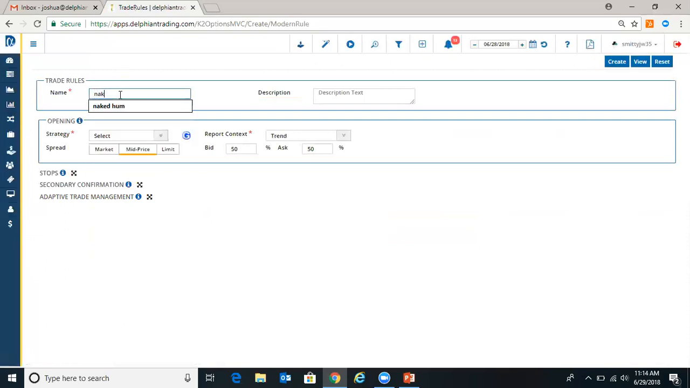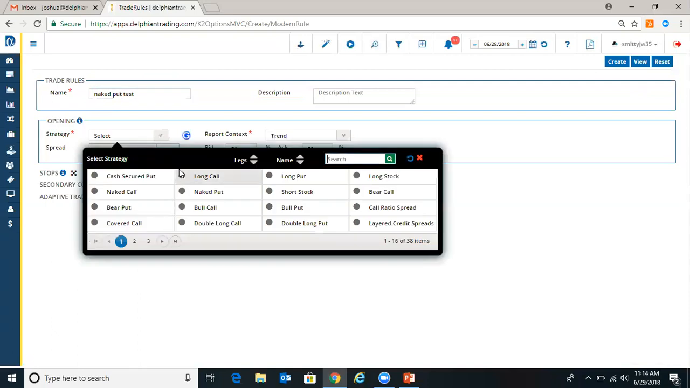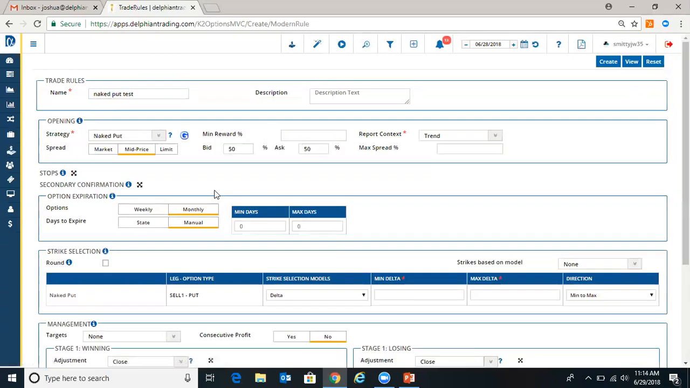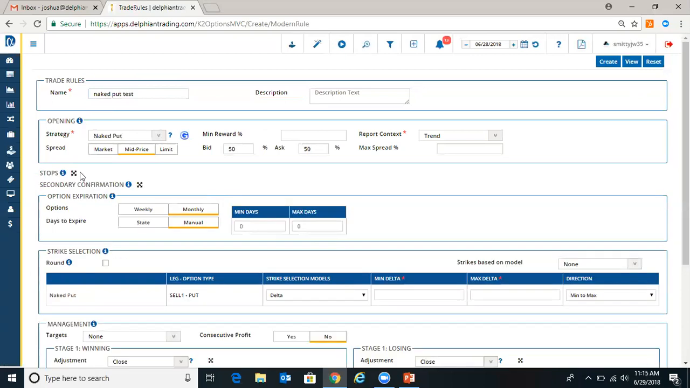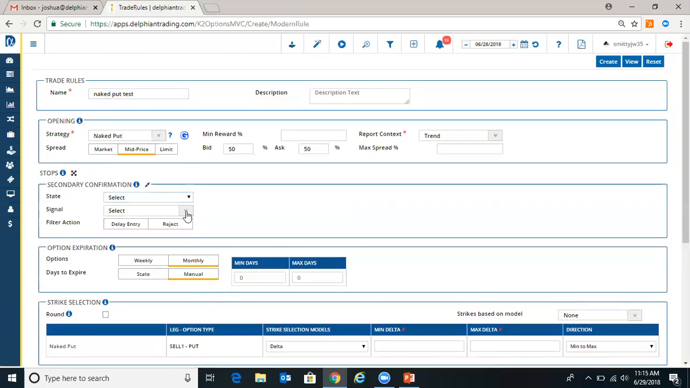So if we just call it, we'll do a naked put. So we go down, we look for the naked put. Right here. So now we can add in different stops. So we can stop after X days or 2 days before expiration. We can add in secondary confirmations if we're going to use state modeling or custom signals. If you click the I button here, it also gives you help on those.